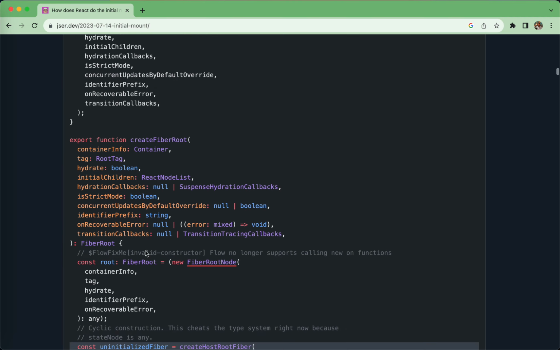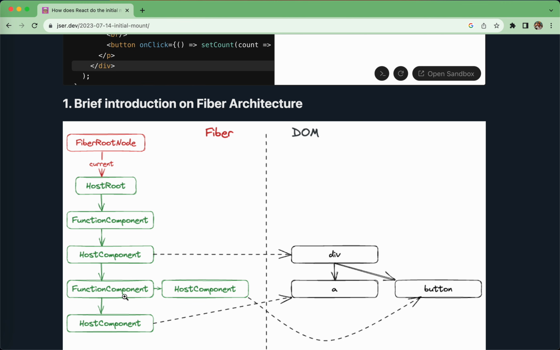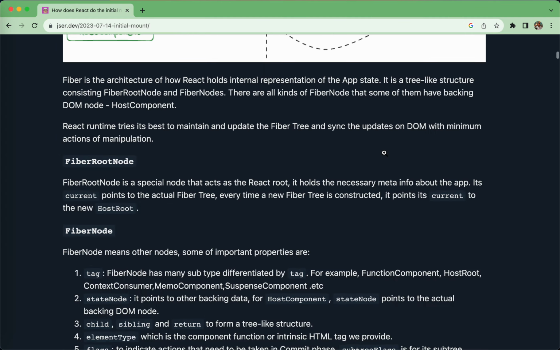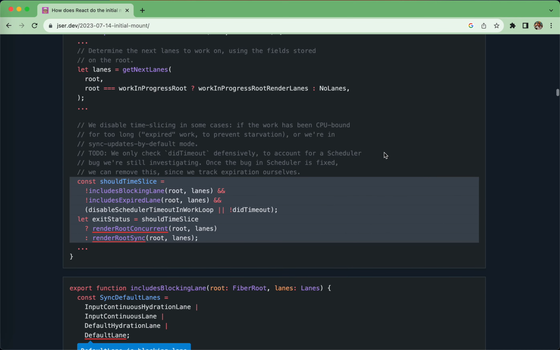As I mentioned, when we are trying to create a new version of the fiber tree, the tree that is already rendered to the DOM is prefixed with current. So this is the current fiber tree, the current version of this fiber node. When we try to re-render, we'll create a new version of this fiber tree. This is called the work in progress fiber tree, and the node is called work in progress. So just remember, work in progress is something we are building for the next tick, for the next render.